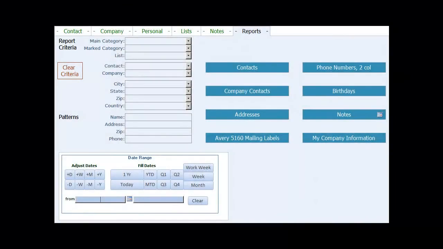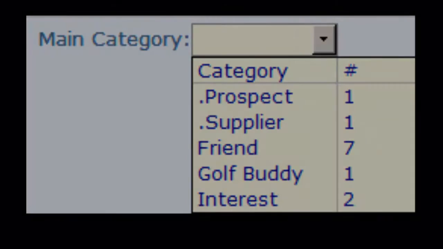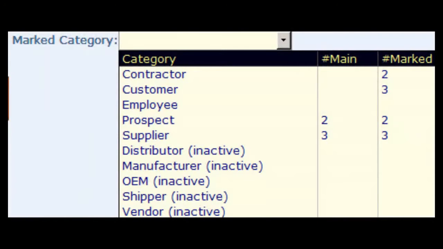Once you have information in your database, you want to report it. Click the Reports page. There are 8 reports and several controls for criteria. The main category shows the most important category for each contact, the one that was marked on the contact form. Marked categories have corresponding tables with more information. The Reports page gives you a way to generate reports and filter the results using criteria.